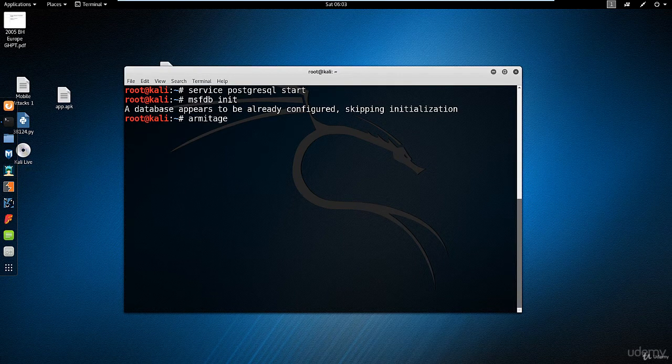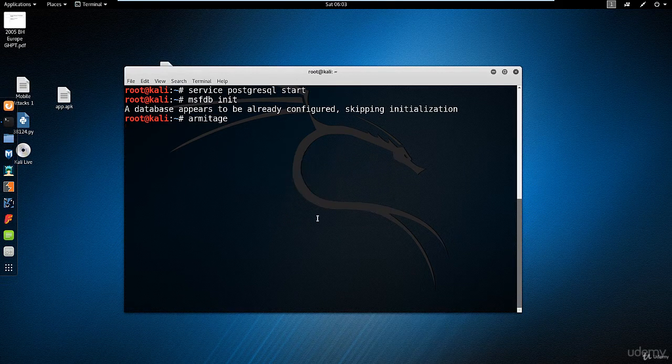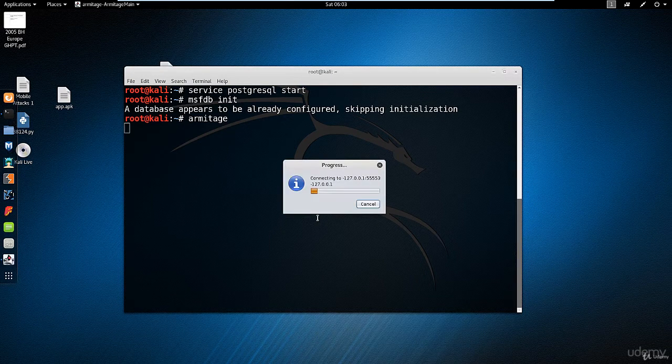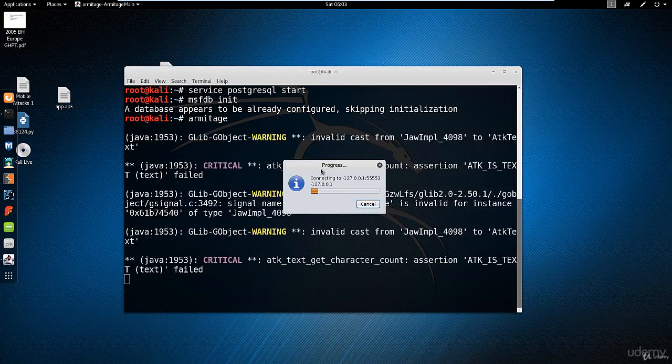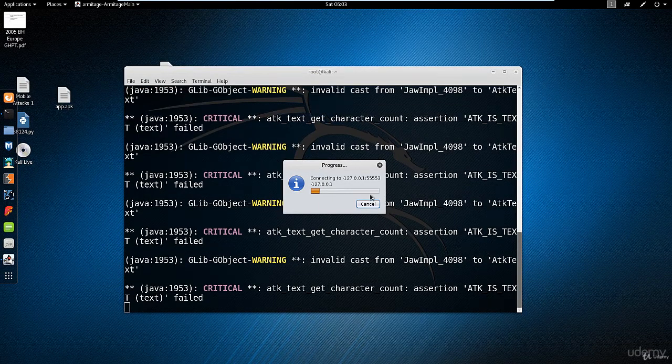But you'll notice that once you start Armitage, it will try to start the application, but it will not. It will take time, maybe 5 or 10 minutes, but eventually it will not be able to start the application. So you get this connect window, you click on connect, and then it will start with the progress here, but it will keep going till the end and it will not start.